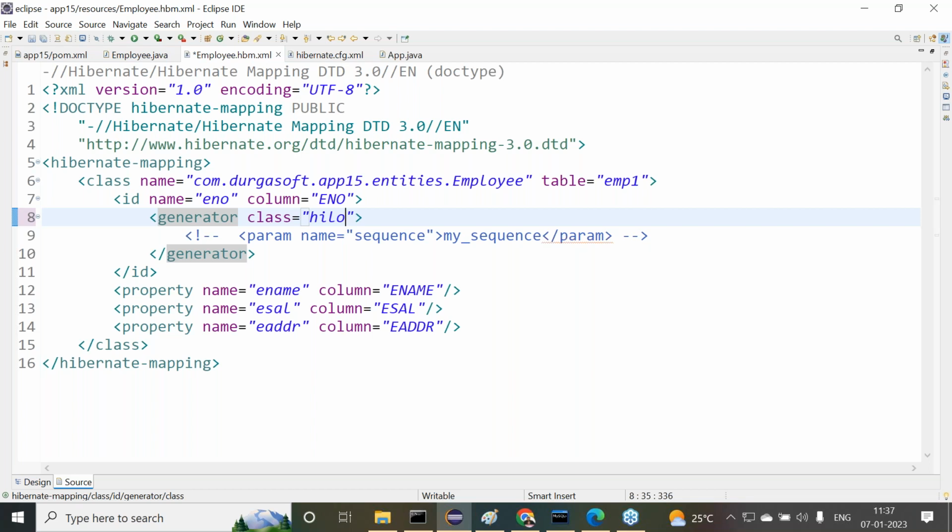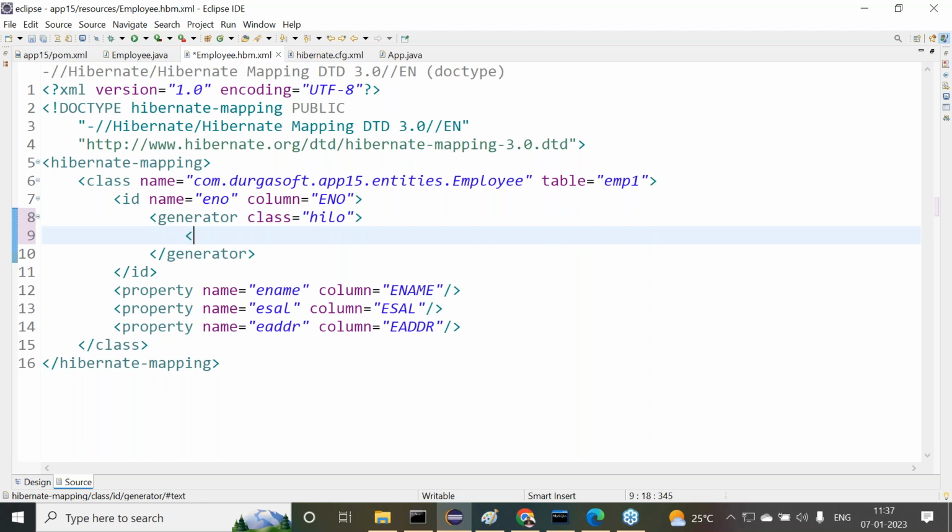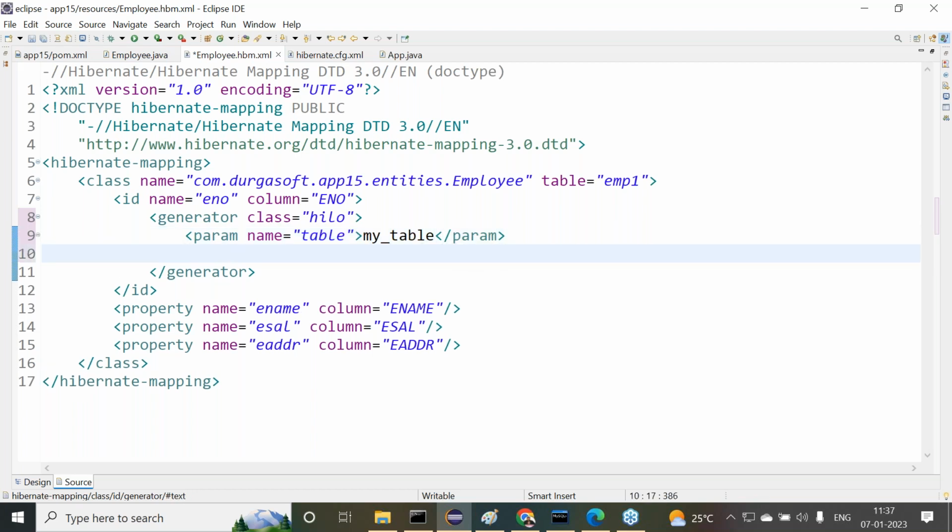Now inside these, we have to provide a number of parameters. What parameters are available here? Observe carefully. Now here we have to use param, name is table. Table name is my_table. Next, param name is equal to column. I already discussed these parameters. No column was provided there. Then what column do we want to provide? my_column.